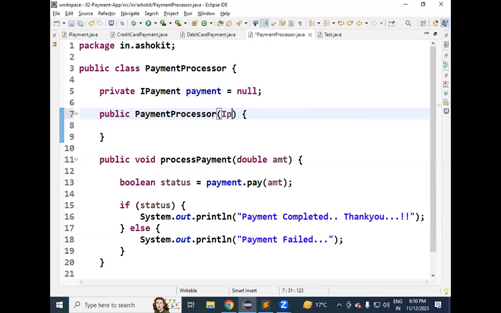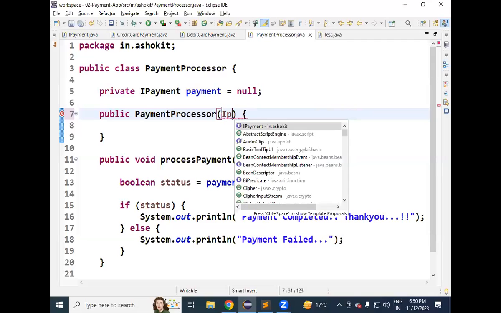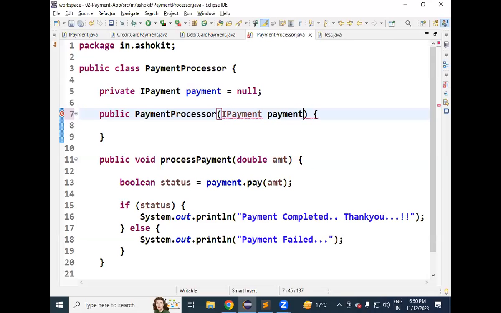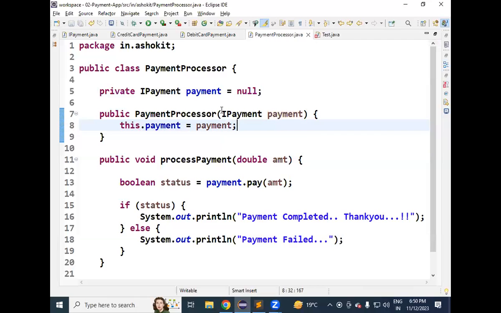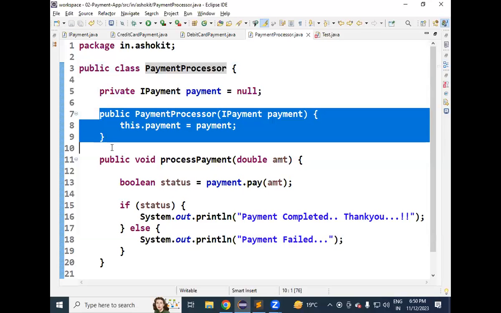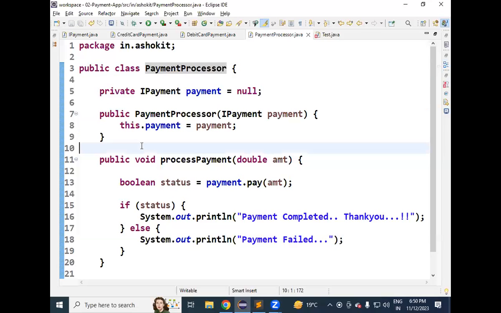So that's why I'm going to take an interface. What is the advantage with the interface? Loosely coupled. It can accept credit card payment, it can accept debit card payment. So now the payment object is coming as a parameter. Then what we need to do? this.payment = payment. So now you see my target class is ready with the parameterized constructor, so we can perform constructor injection.